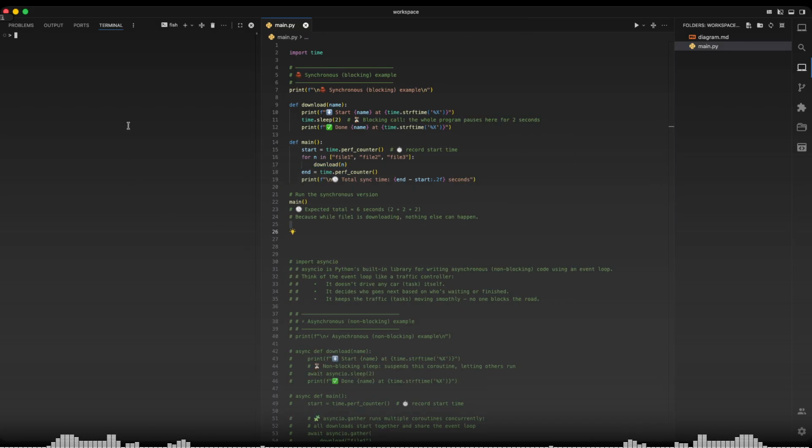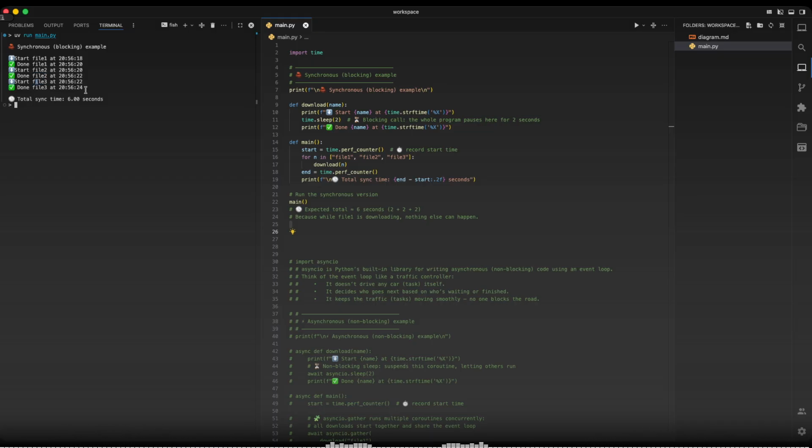Cool. So I'm gonna go ahead and run my code, and you can see we have the first timestamp here, the 18th second, and then the 20th second. That's 2 seconds later. So start file 1, done file 1, start file 2, done file 2, and so forth. All of them 2 seconds apart, total 6 seconds. So like I said, that shows you that each file must complete first before the next one can begin.